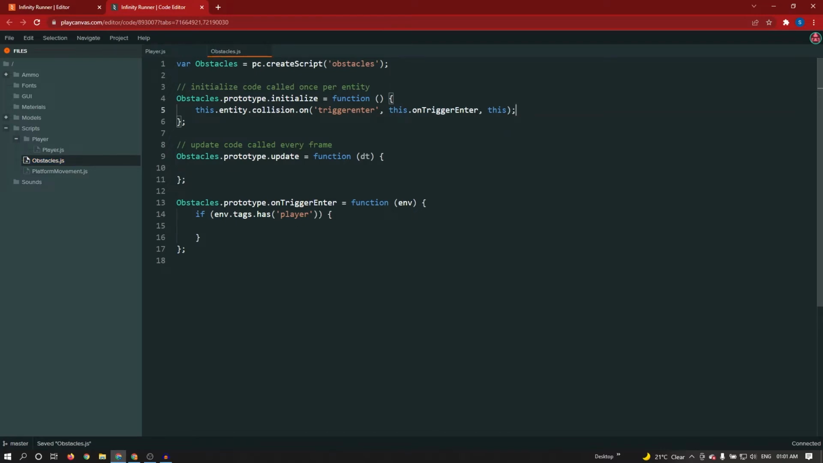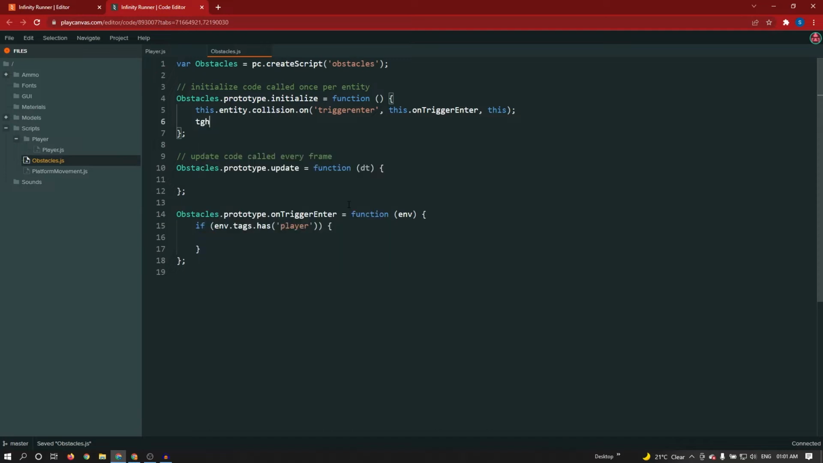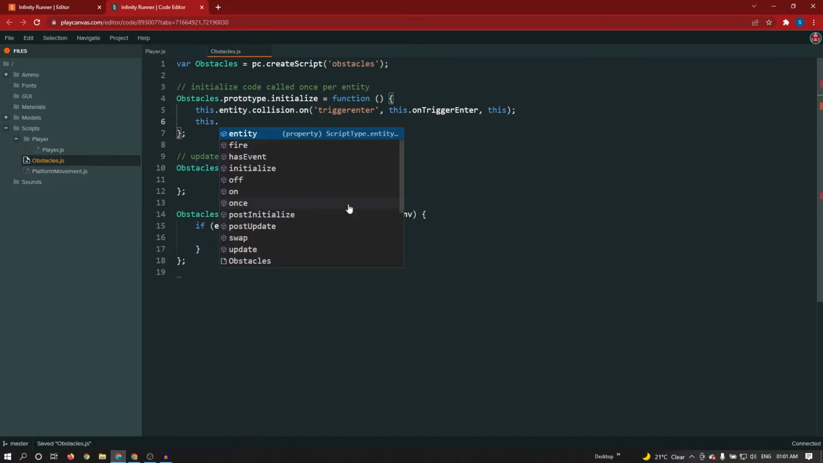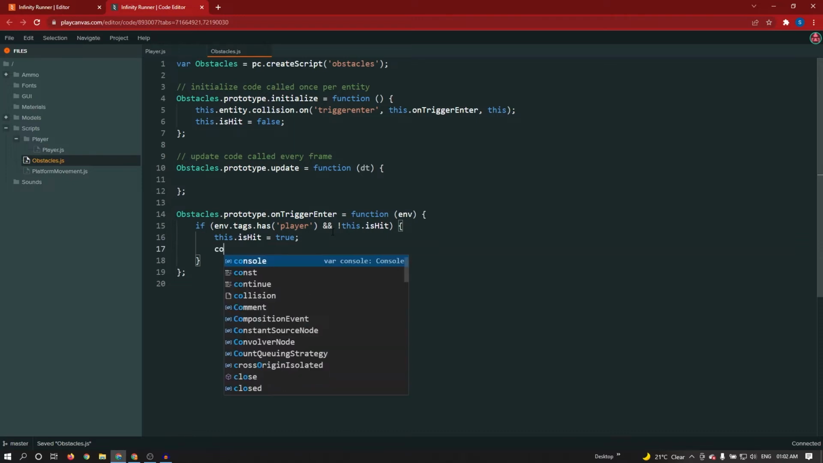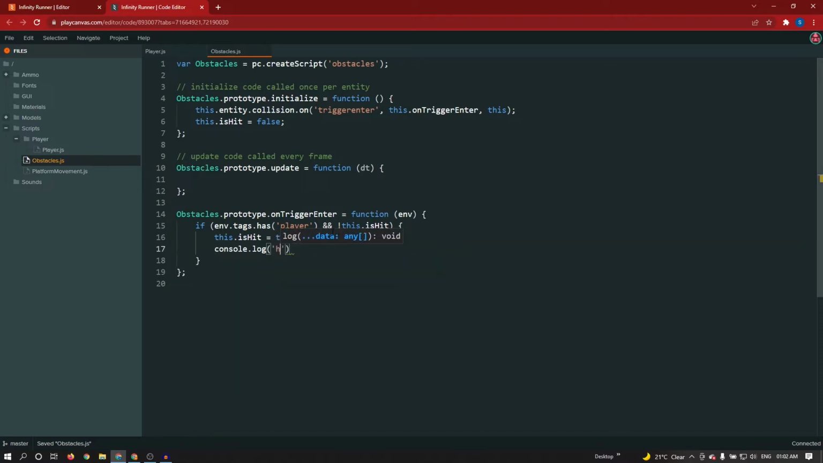I don't want to repeatedly call the trigger on the same entity. So here I'm checking this dot isHit is equal to false, and here it is set equal to true. Here also I'm checking, and if hit is false, then it becomes true. Now here you can put one console dot log hit. This is one debug method.